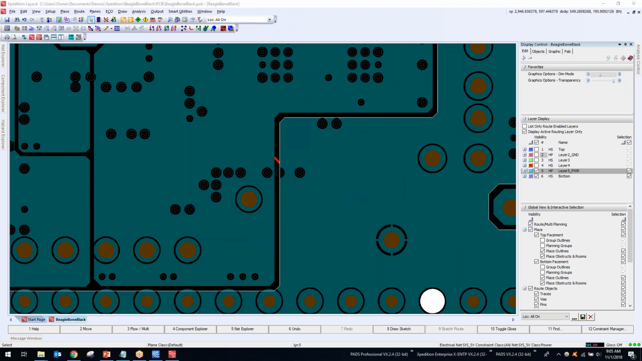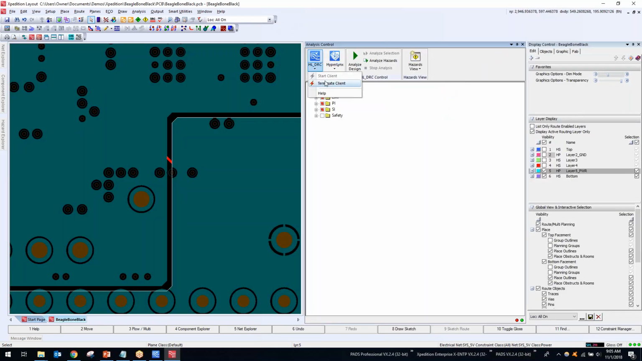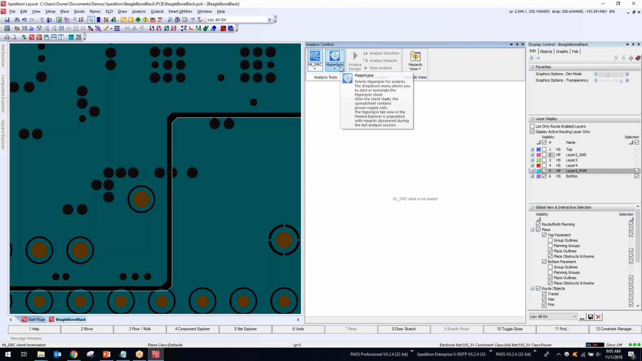Okay, so we've done our HyperLynx DRC check. Now I'm going to hop back into the display control or the analysis control. First, I'm going to terminate the HyperLynx DRC client. And you'll see that it closed it on my Windows taskbar if you notice that. And now I want to actually run some HyperLynx PI checks. Okay, so just like we did on the HyperLynx DRC, I'm going to start the PI check. It's going to go ahead, check out an available license for HyperLynx PI, and then allow us to start looking at our power planes that have been defined.